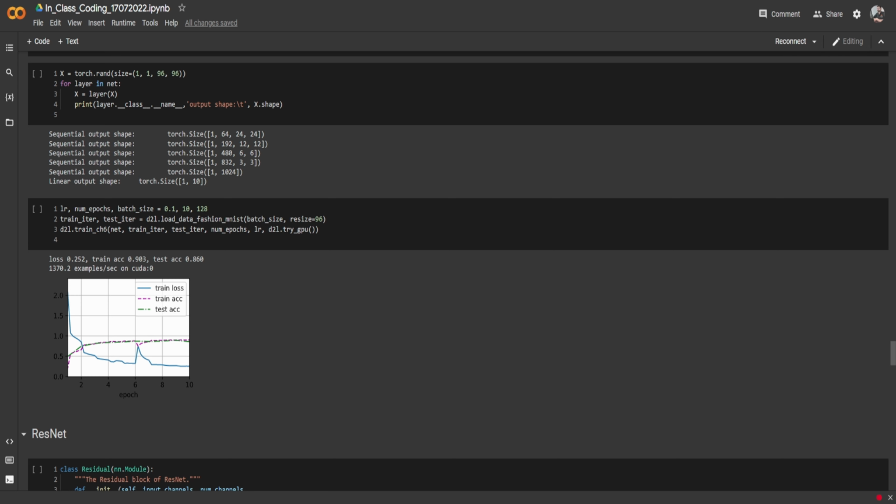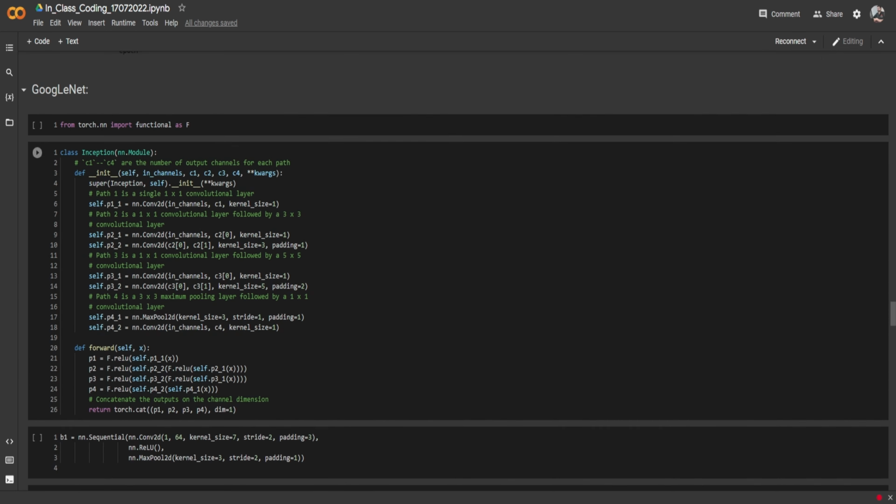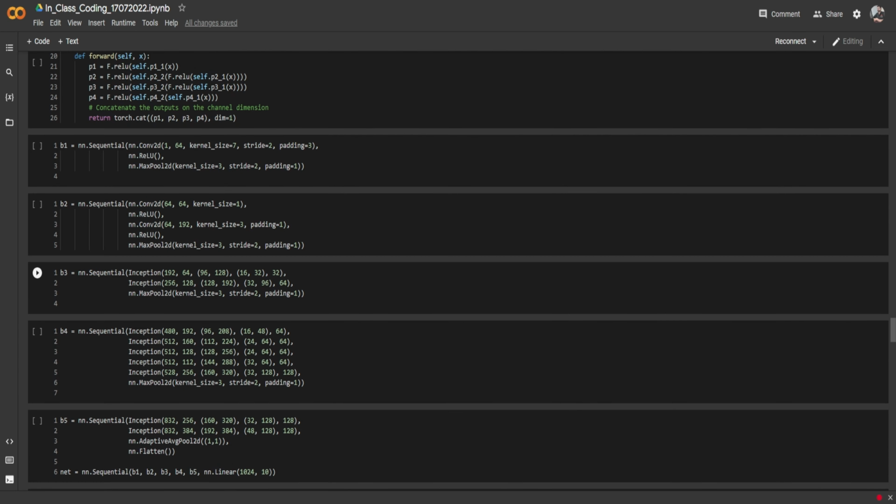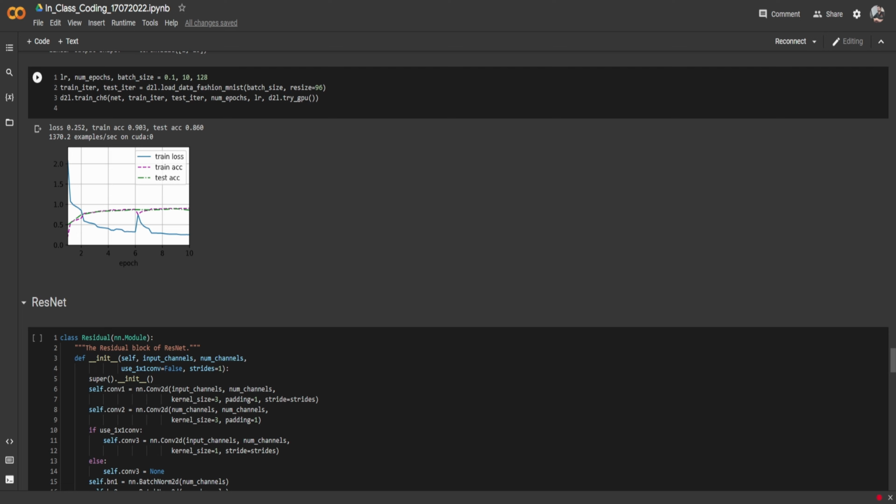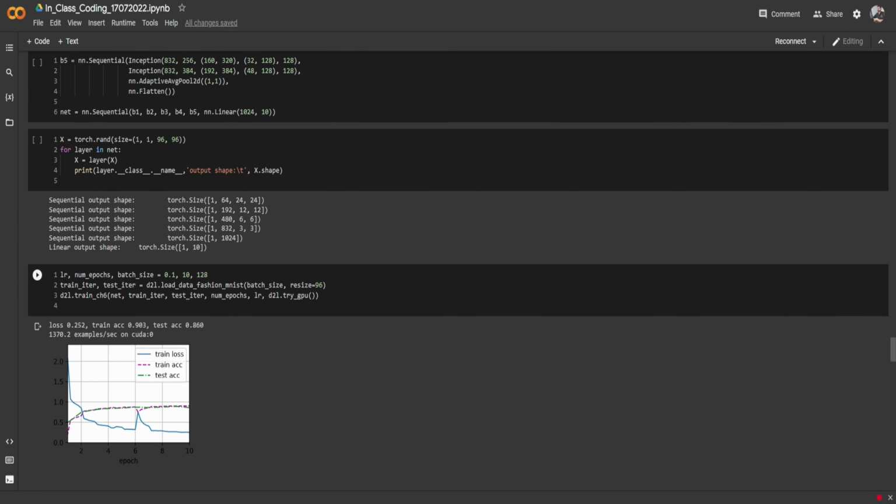Okay, so anybody else who could run the code for this, which is what we are running, GoogleNet? Anybody got output for GoogleNet? Okay, we'll wait for maybe 1 or 2 minutes.